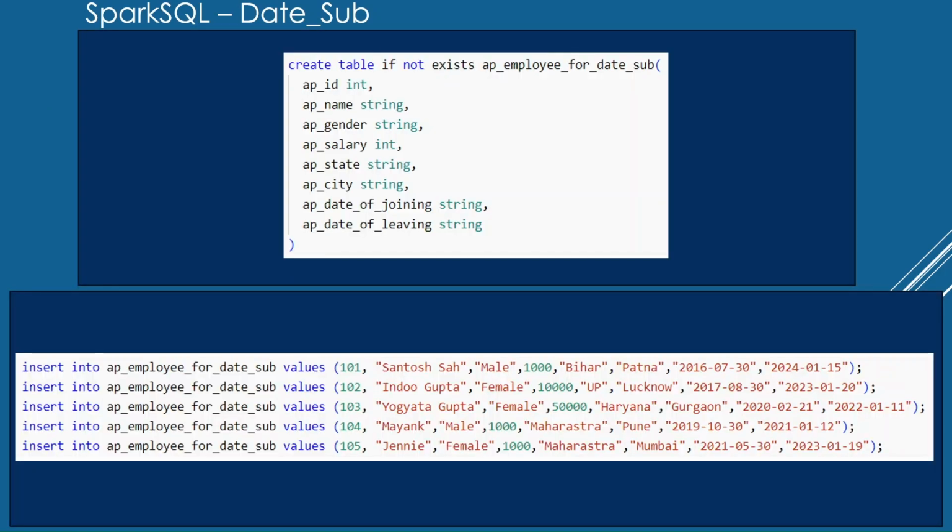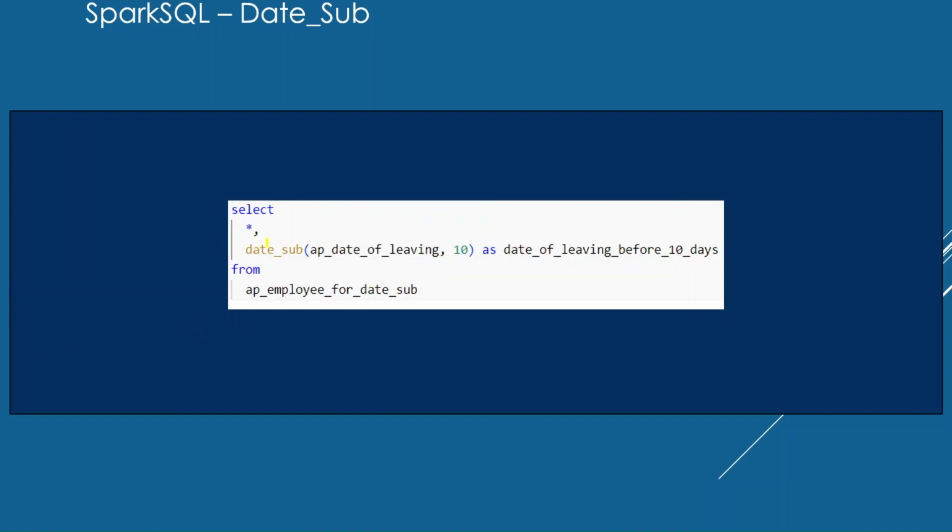So in this exercise, I'm just creating this table. These are the attributes of the table. There are two attributes in this table which have a date in them: one is date of joining and one is date of leaving. Once the table gets created, I am going to insert some records with the help of this insert statement. When the insert statement executes successfully, then I will use this date_sub function.